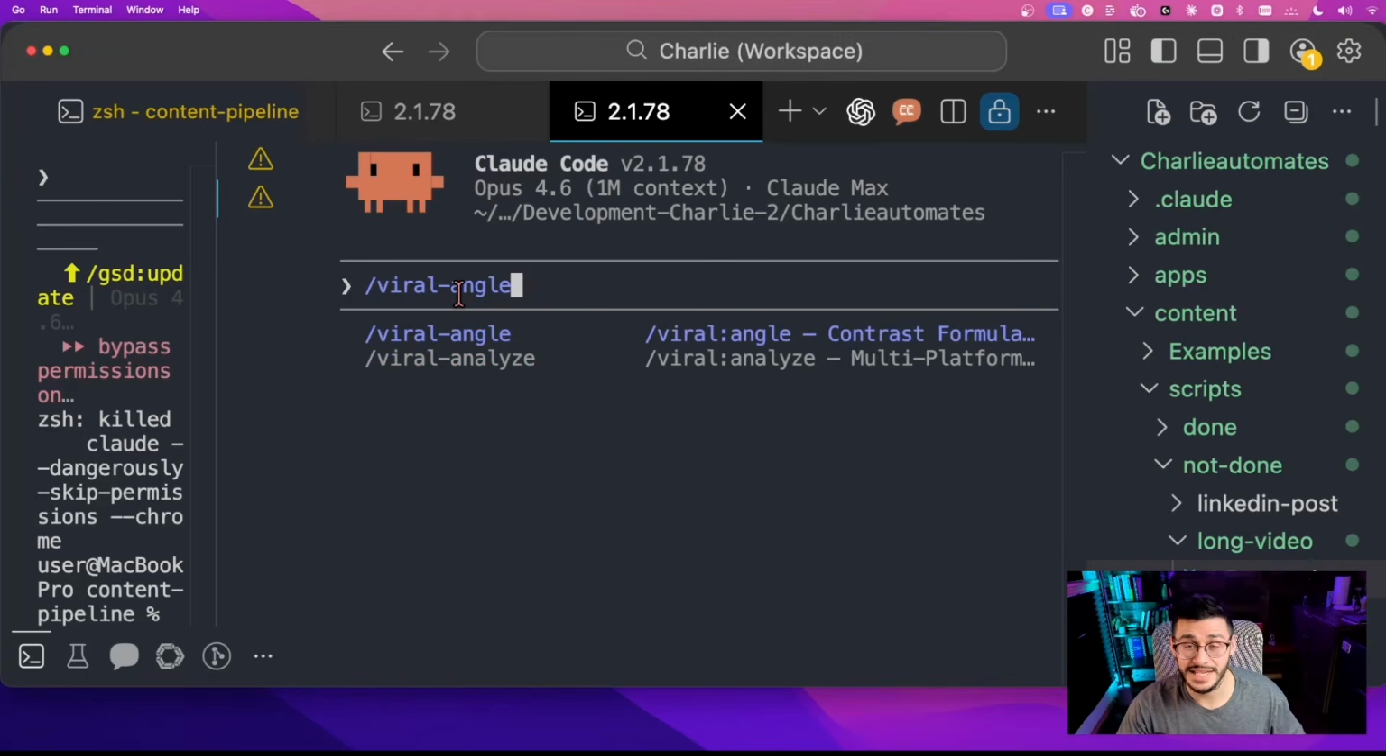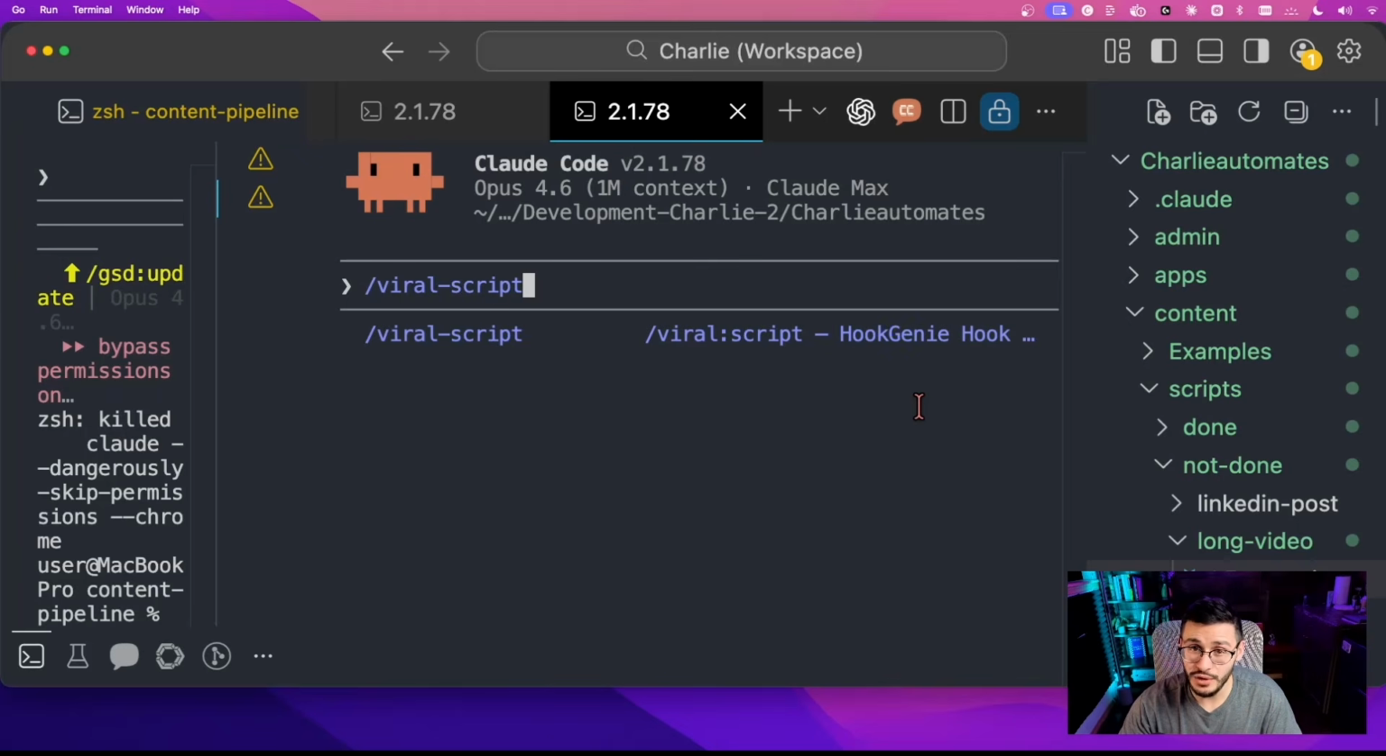This command here is going to take all of those topics and create contrast-based angles for you. Every great piece of content has a common belief and a surprising truth. This agent builds that contrast and scores the strength. Then once you find an angle that you want to move forward with, you'd run the viral script command. I like to call it Hook Genie. This will generate 10 different hooks using 6 proven patterns, then writes out a full script with filming cards, long form, short form, LinkedIn, whatever you choose. It can handle all of them.